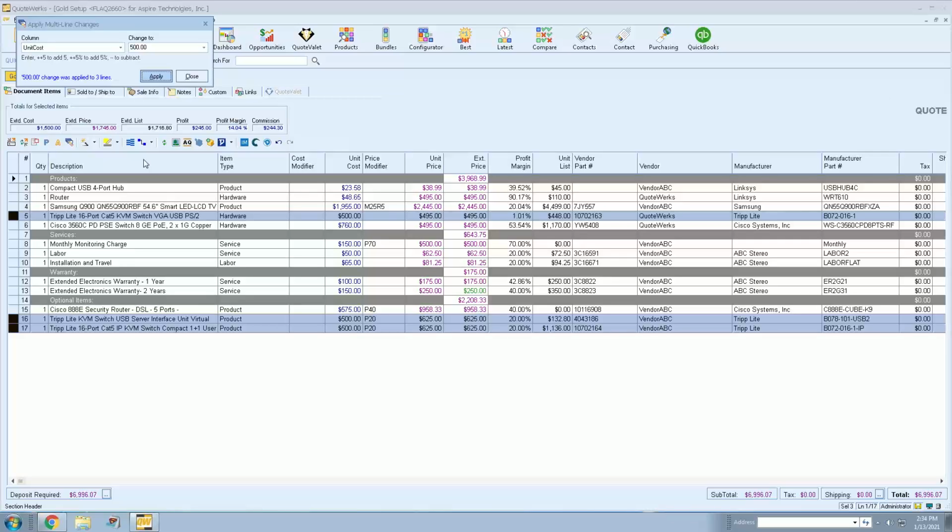So there's a lot of different ways you can use that, but it's a really nice time-saving feature where you can make changes to multiple items at once without having to go through and select each one, make the change, then select the next one, make the change, and so on. Especially with anyone with larger quotes, if you have a couple hundred items in a quote, that can be a really time-consuming task. So that can really help simplify that process.